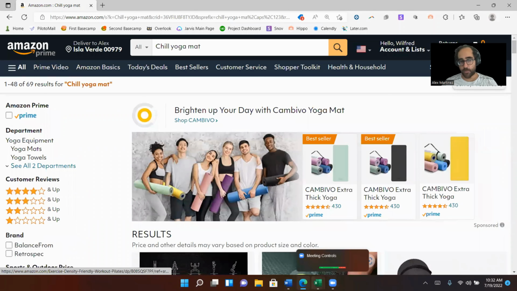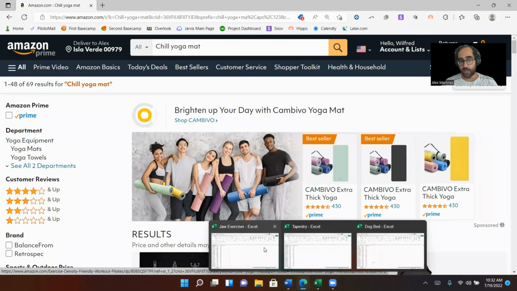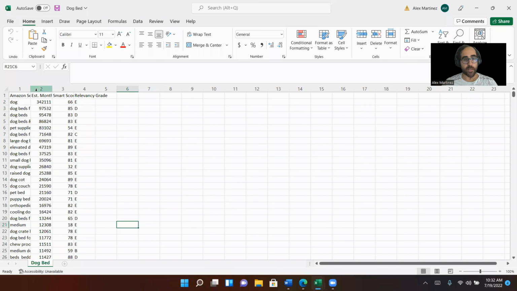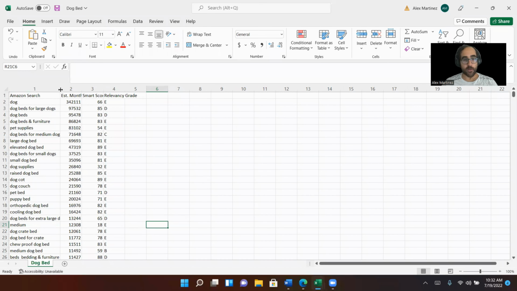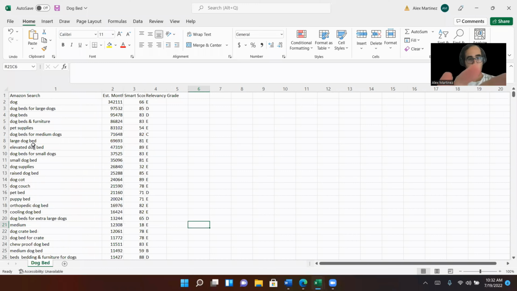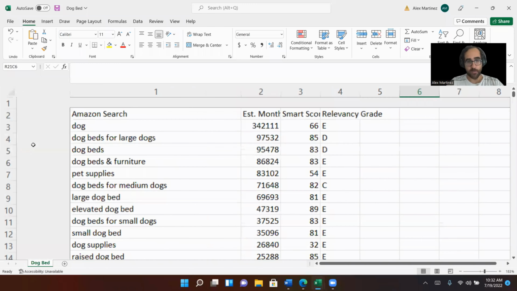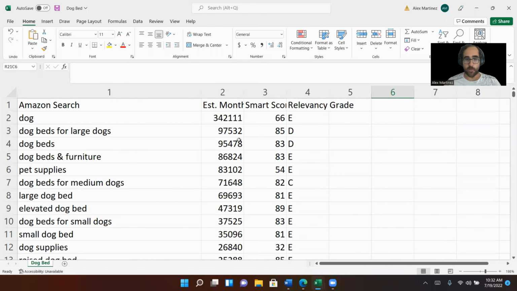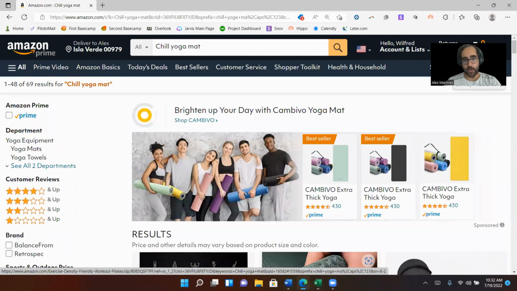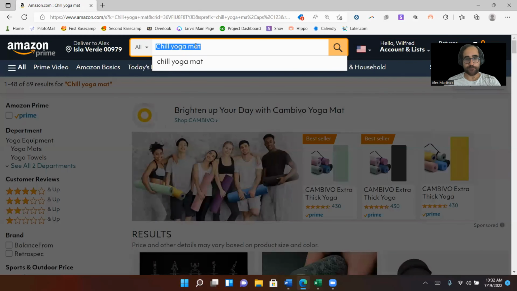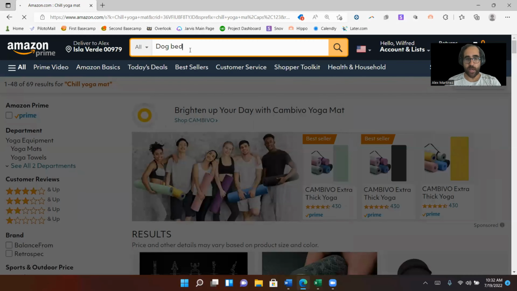Now, I received three keyword research reports, but let me just do dog bed, for example. This is my keyword research report for dog bed, organized by estimated monthly search. So the first word that's related to dog bed is not really relevant. It's just dog, right? So let's go ahead and go to Amazon.com. I'm going to search for dog bed, right?